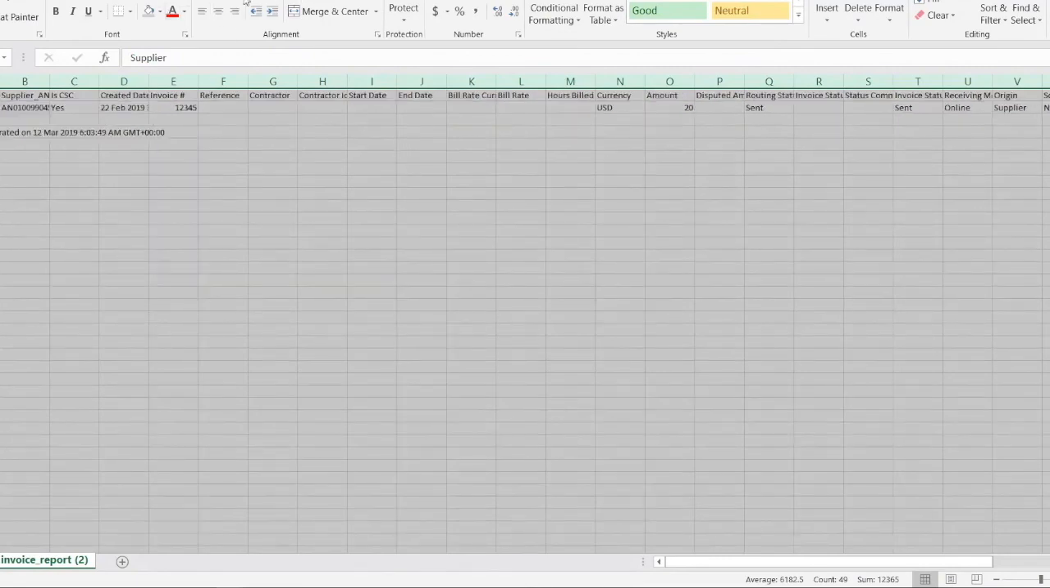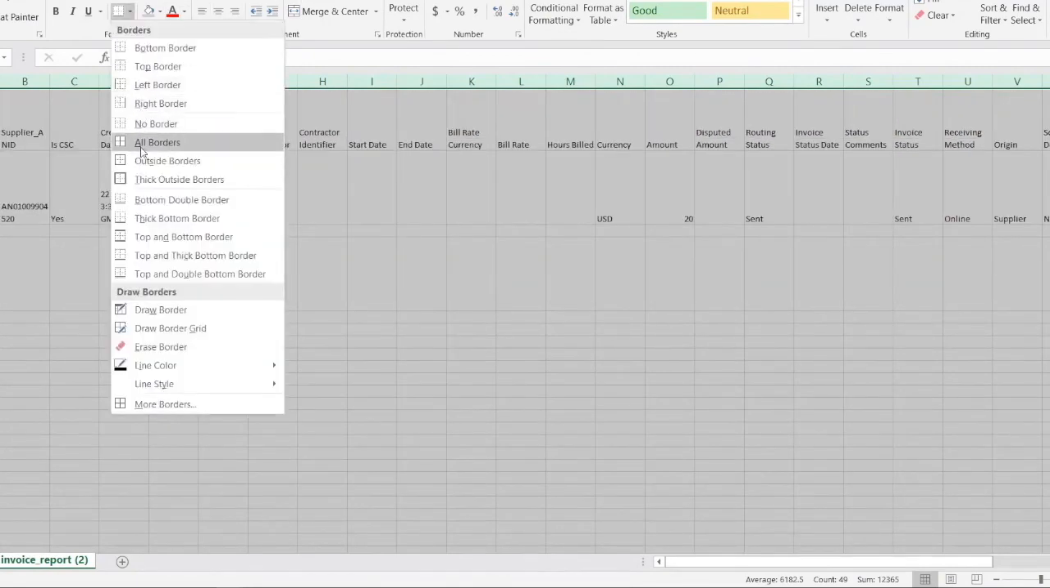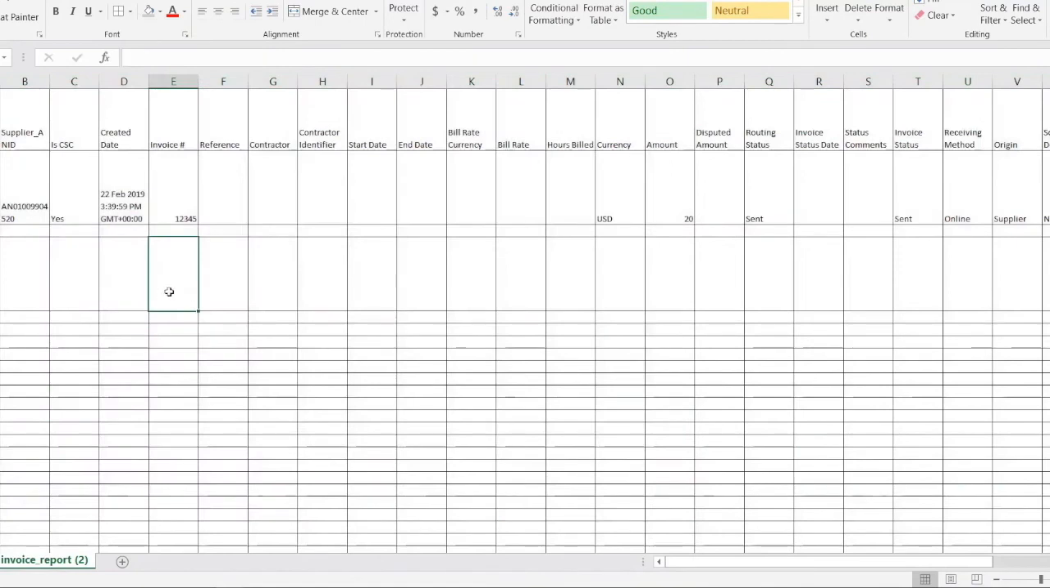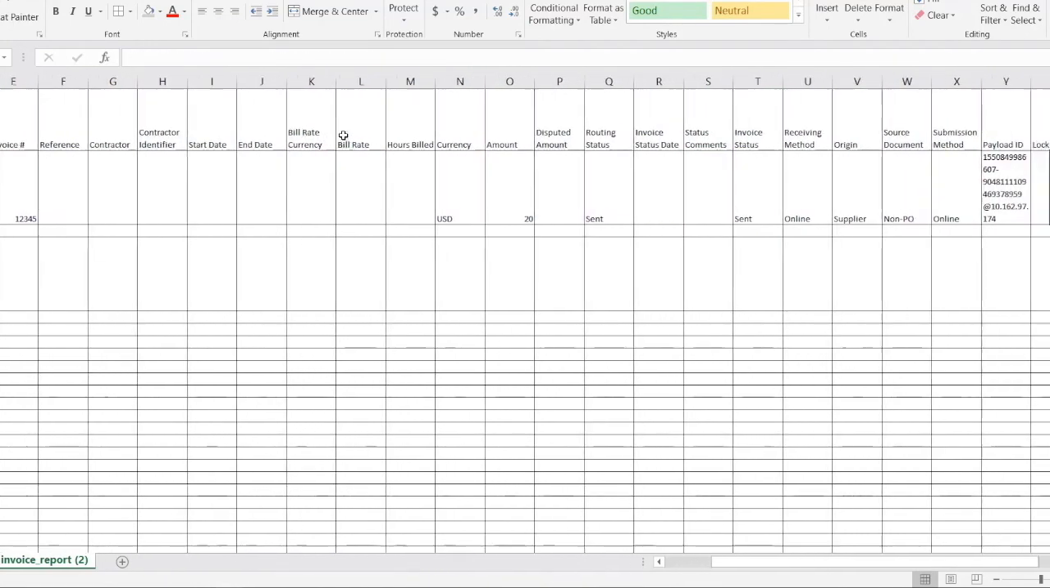And here you can see the report, and we just tidy up the report slightly. As you can see, there is a supplier there, a report date and time, with an ANID, invoice number, currency, the amount, the status. There's a lot more information down there as well.